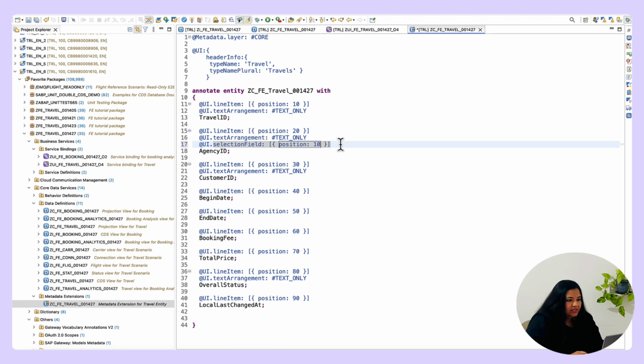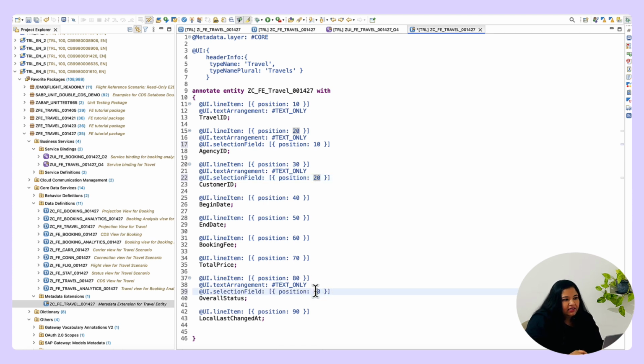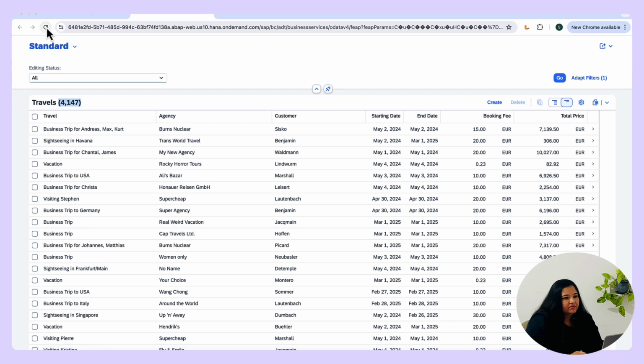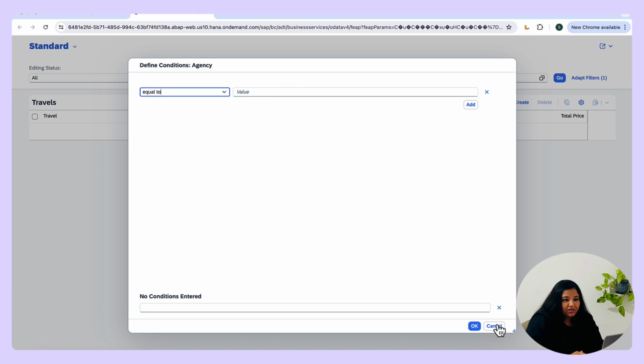So let's do the same thing for customer. Customer will be at position number 20. And let's do the same thing for overall status. It will be at position 30. Activate the metadata extension. Again, go back to the app, refresh it. Okay, so here you can see that there are 3 filter fields that have come up in the view: agency, customer, and status. So this is how it looks now.